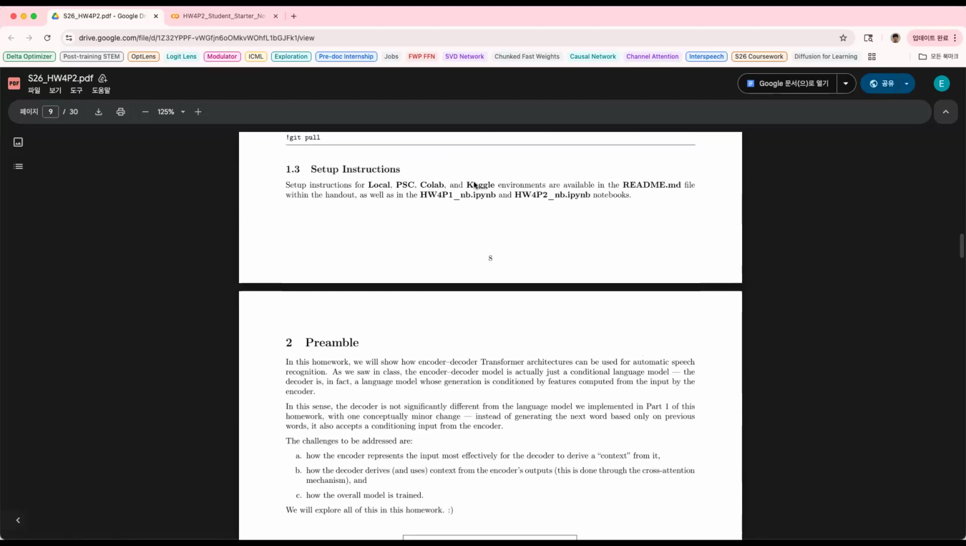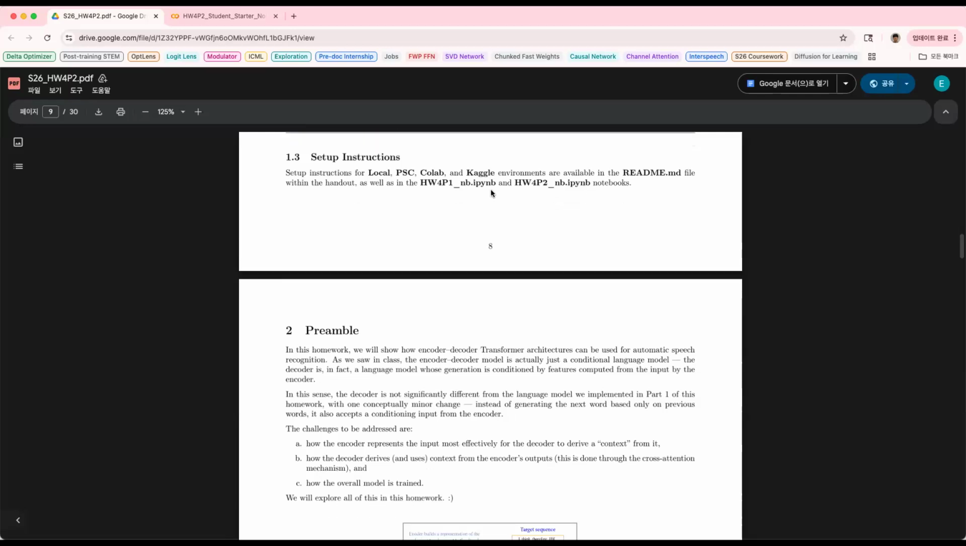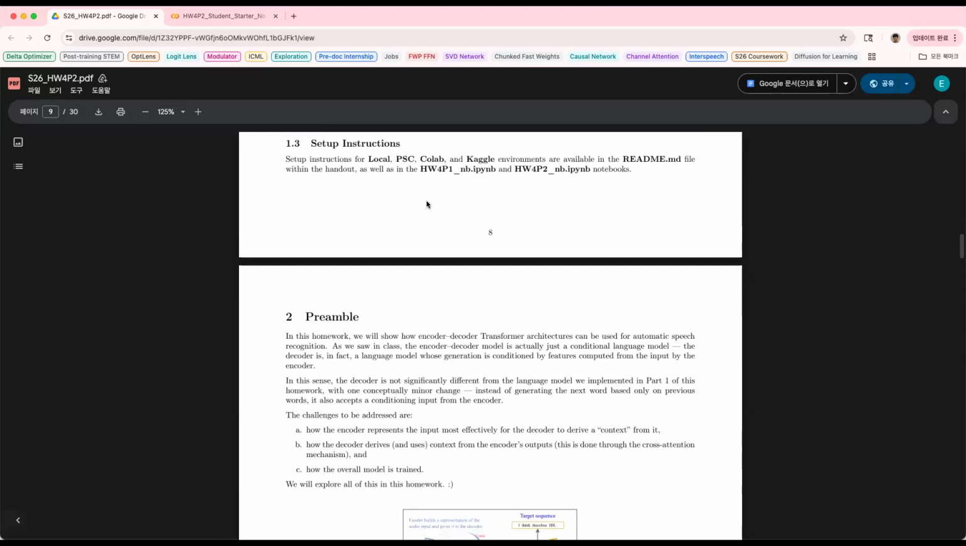There are also various issues when using Colab, such as out of memory issues and inconsistencies in installing some packages. So PSC is a safer way to do that as well.